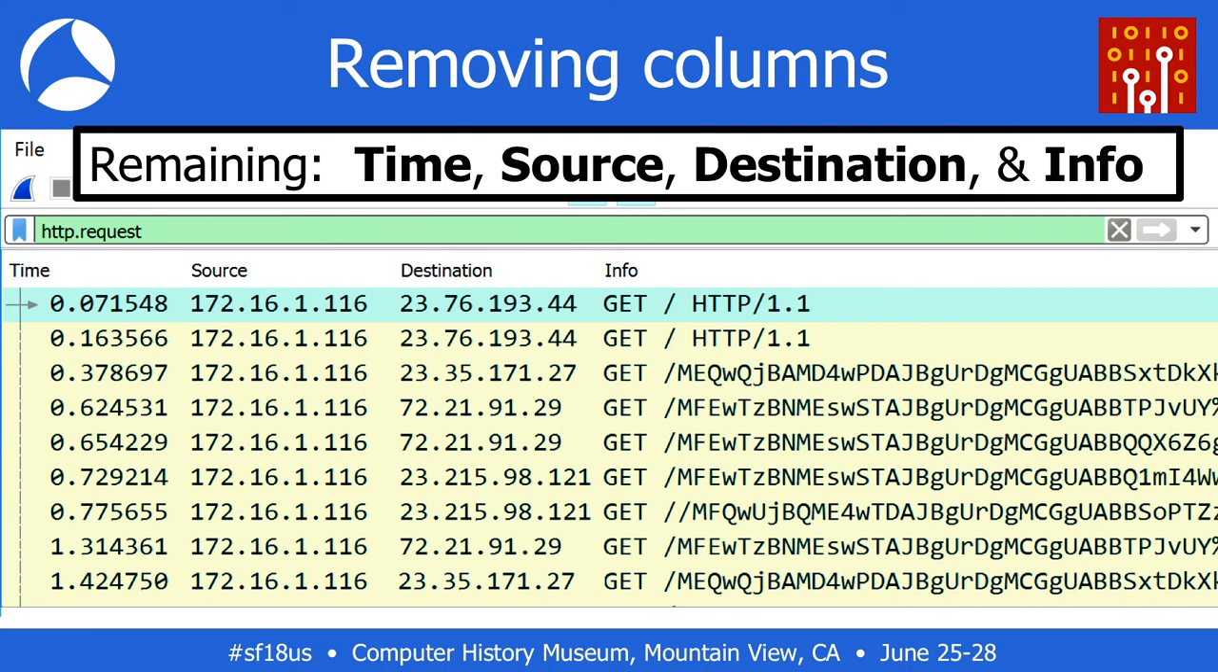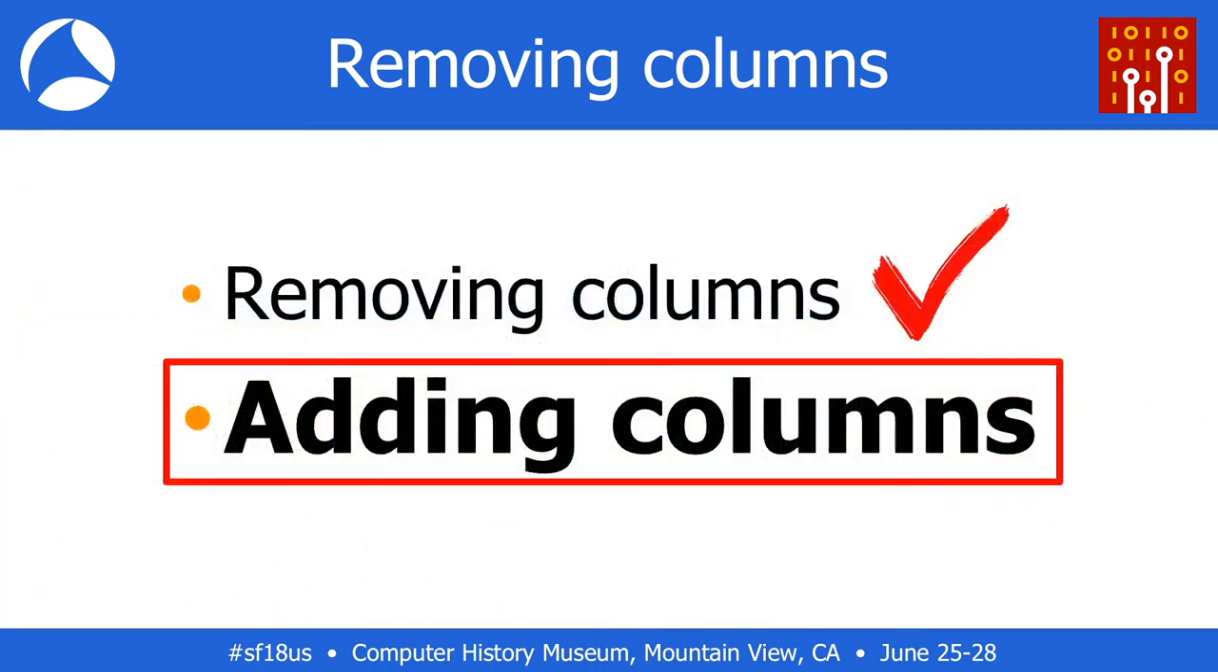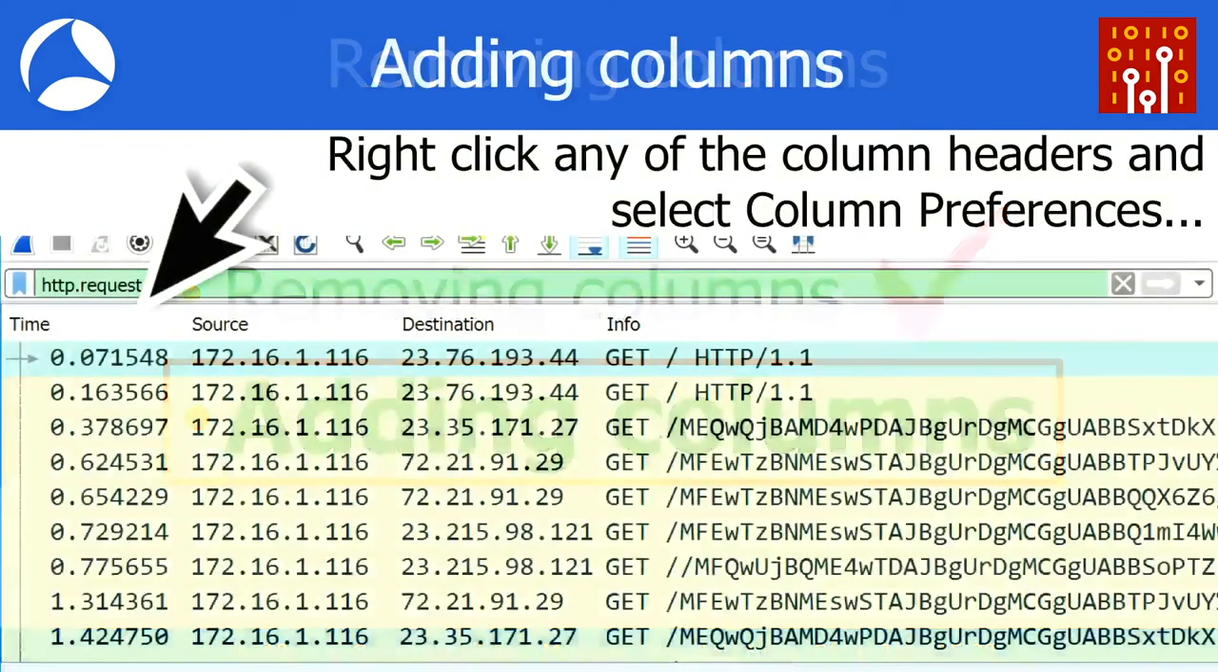So I've got the time, I've got the source, I've got the destination, and I've got the info lines. Normally what I'm looking at here is a lot of IP traffic, so I'm generally not looking at ARP or anything lower than the IP layer. But I want to add some columns. Now that I've removed the ones that I don't want and that I know that I won't need, I'm going to add columns.